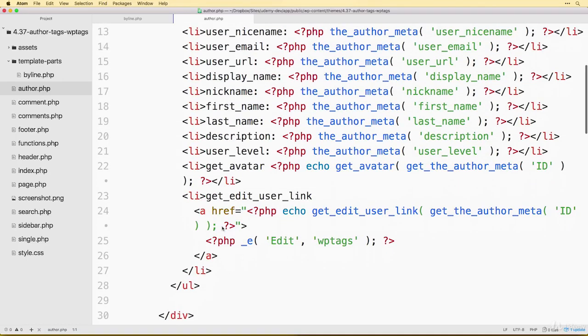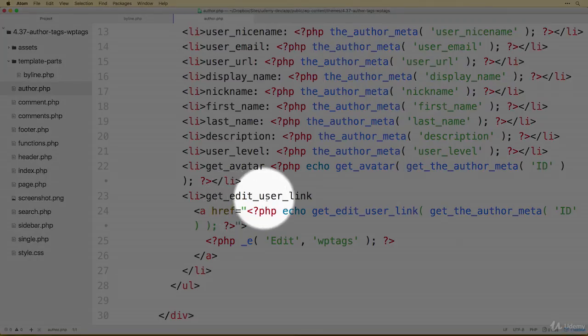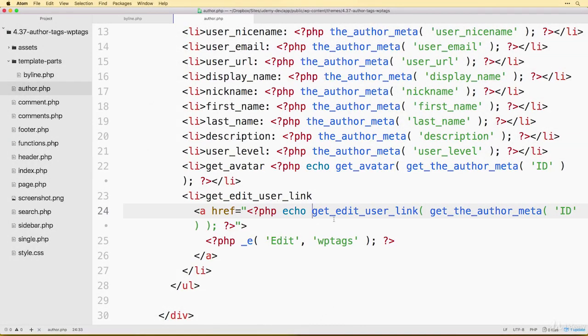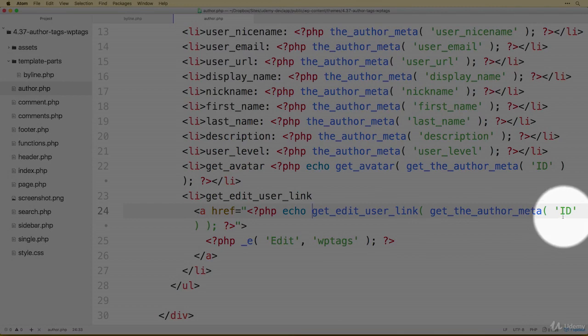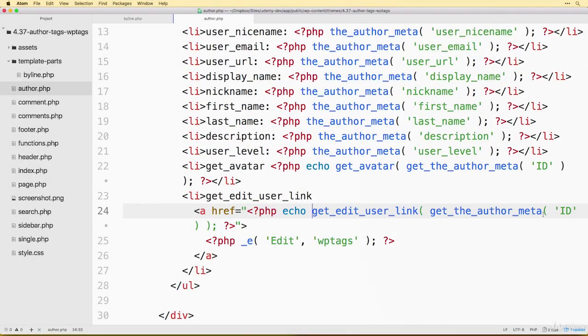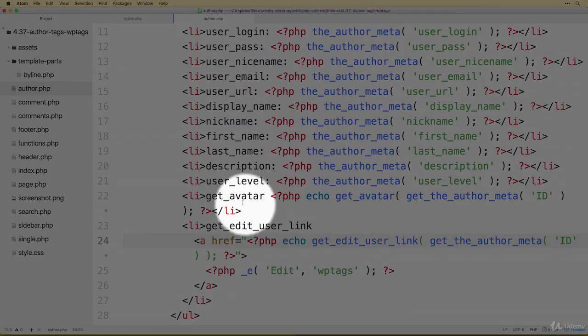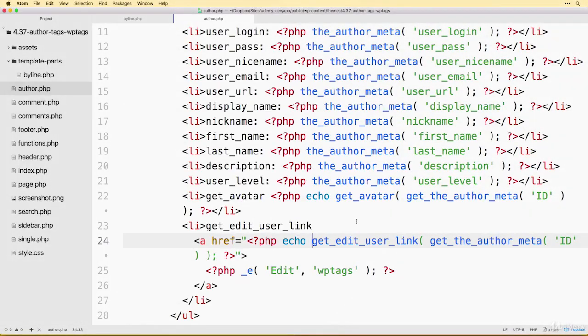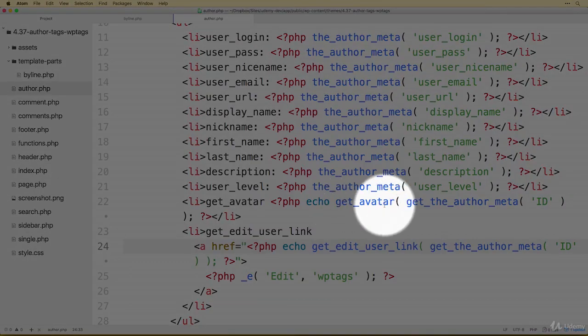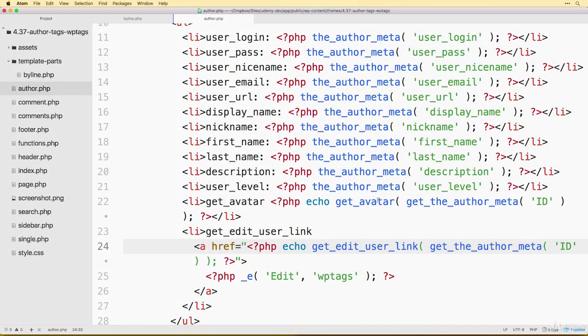And then finally on the list, we're using get user link. However, in order to get the user link, we have to get the user ID. So we're actually passing in get author meta and passing in the ID as well. Oh, we skipped over this one here. Get avatar, super important. So this is not technically author meta, but there is a field to get avatar, and you have to pass in get author meta ID to be able to pull in the ID of the user unless you have it another way.